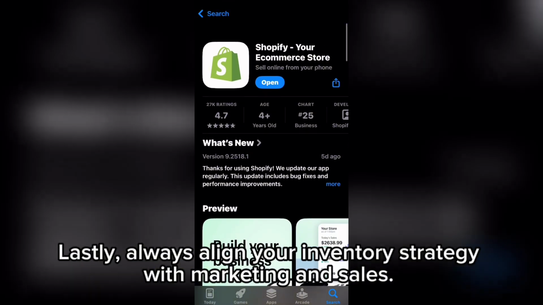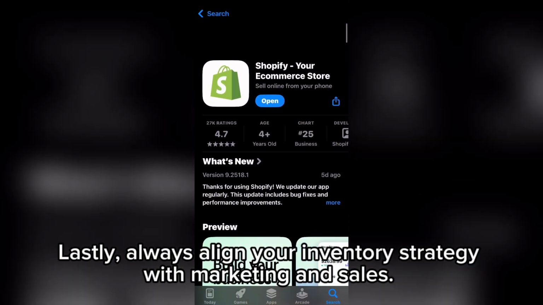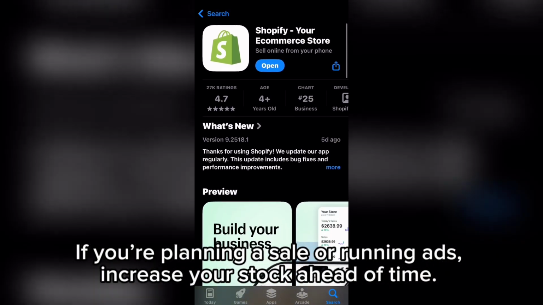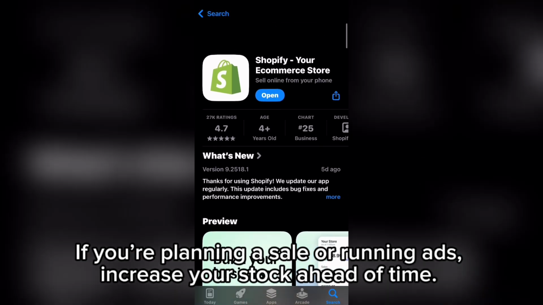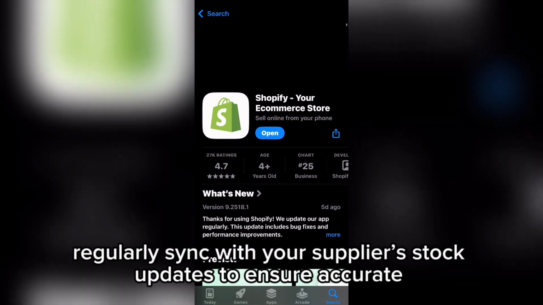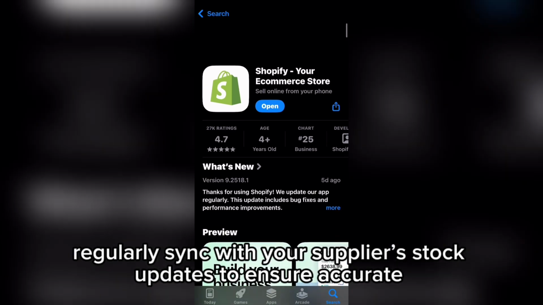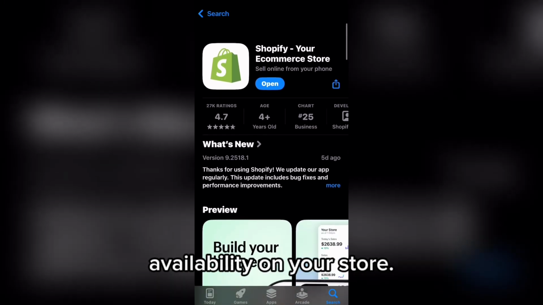Lastly, always align your inventory strategy with marketing and sales. If you're planning a sale or running ads, increase your stock ahead of time. And for drop shipping, regularly sync with your supplier's stock updates to ensure accurate availability on your store.